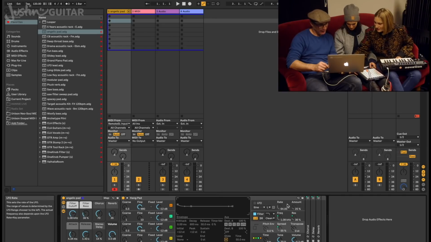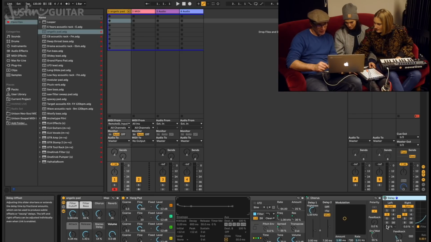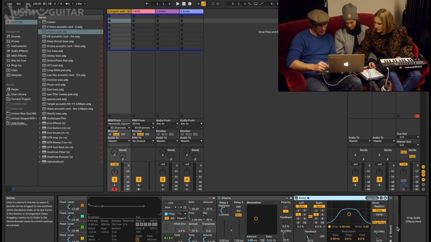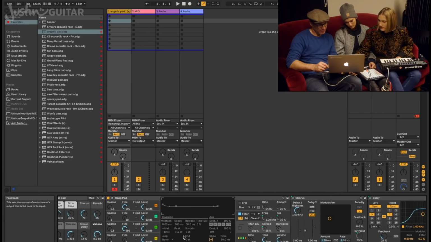It actually has a bunch of plugins on there as well. It's got a chorus, a delay, and a reverb. There's a bunch of stuff on there. You can really edit the sounds big time. You can delete, add your own plugins, you can do literally anything. These are the ones that come already with the sound, with the pad, basically.